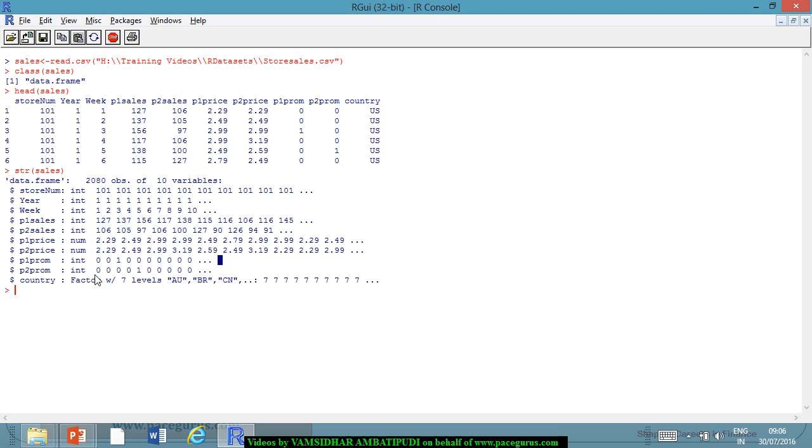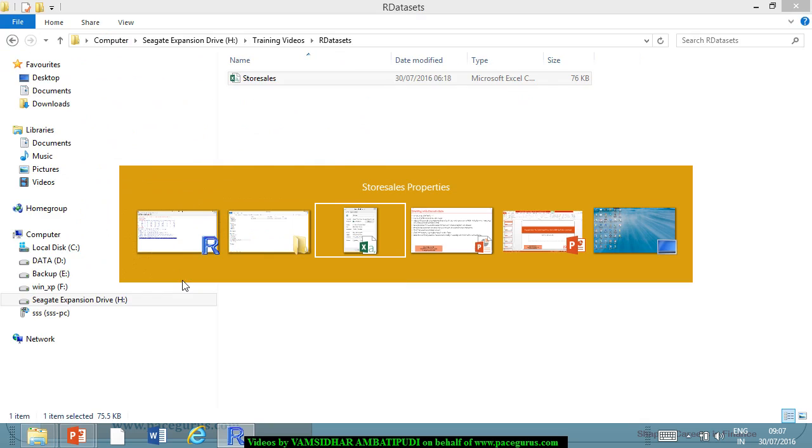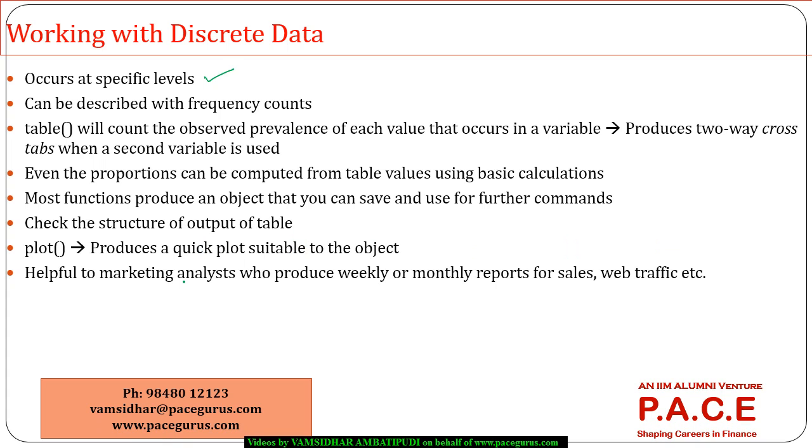Now here, these kind of stuff, let's say when I'm talking about promotion being done or not, or countries, the country is more and more of a discrete variable here because very few values are there. So that is where I am calling it a discrete variable. It occurs at specific levels. So it could be a quantitative, a qualitative or a categorical data quantified as factors, or it could be a numeric data also.